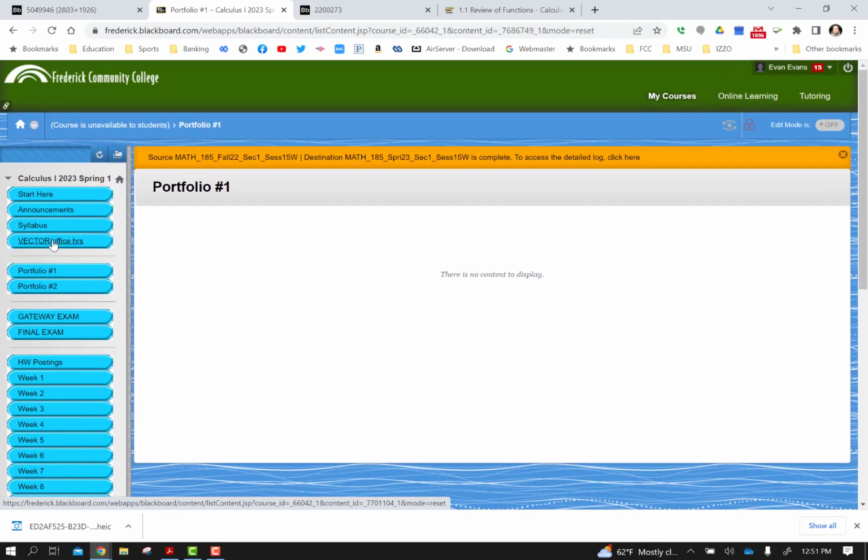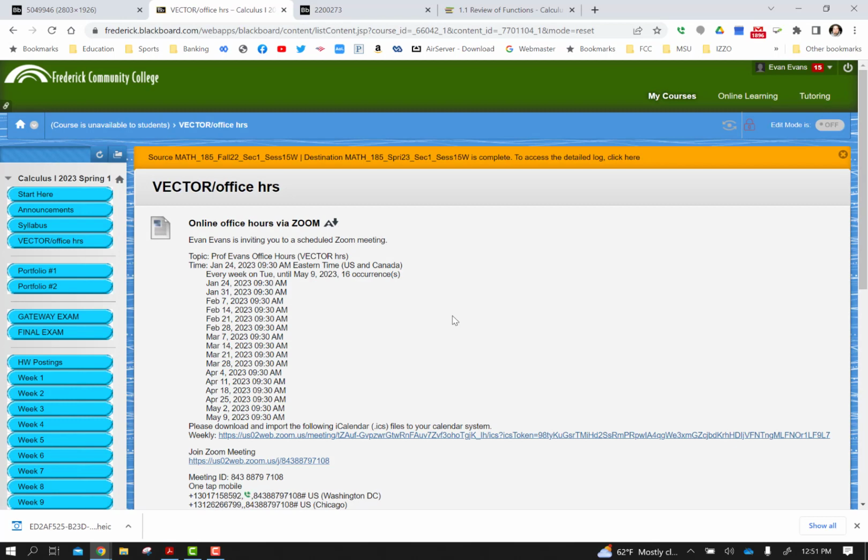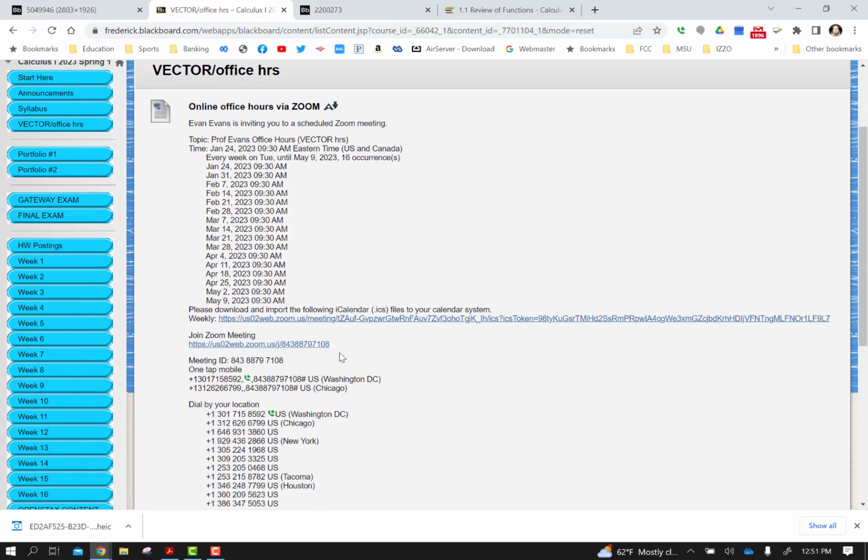Vector hours. These are online office hours. I have in-person office hours, but I also hold vector hours, which are basically online virtual office hours. So you can come to the in-person office hours, or you can come to any of the online ones. This changes semester to semester, but this is where the meeting times would be located. All you have to do is join the Zoom meeting. You would click that at the appropriate time whenever it's listed, and you can join us for online office hours.